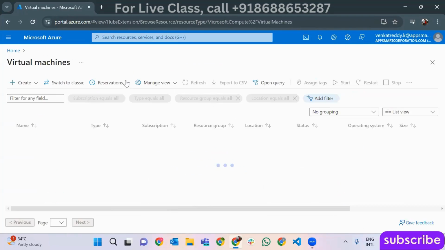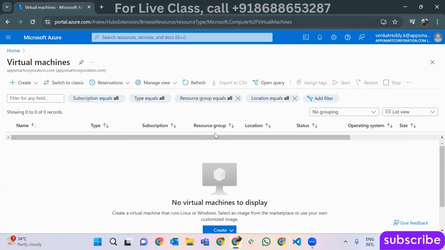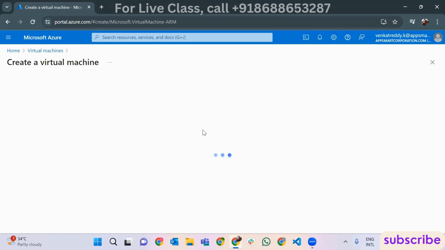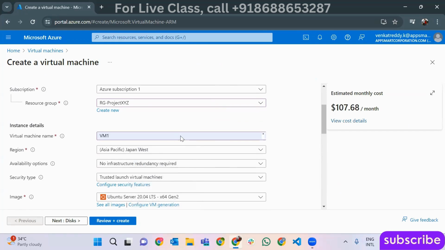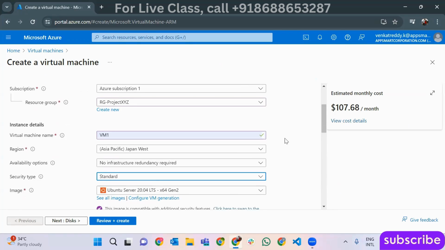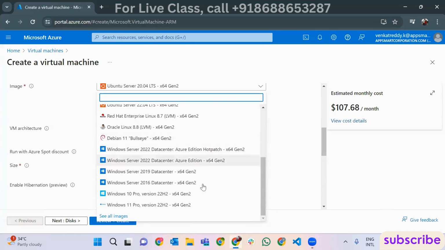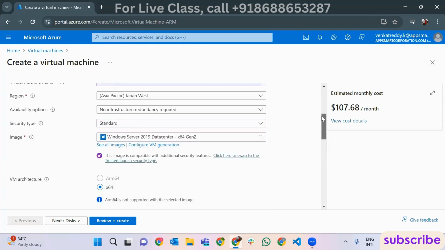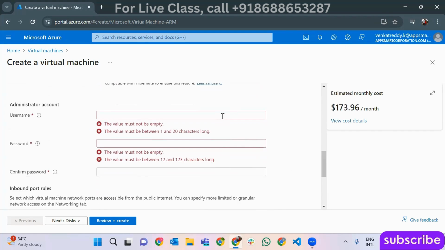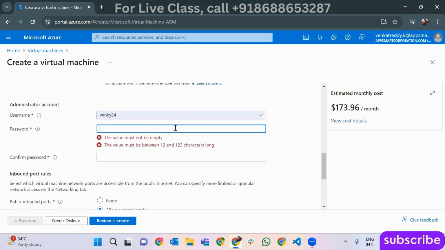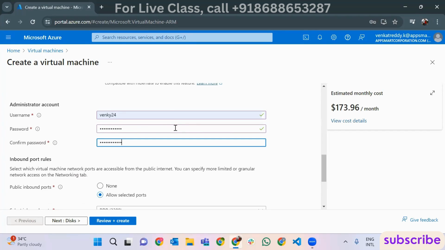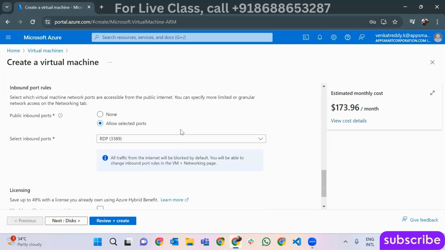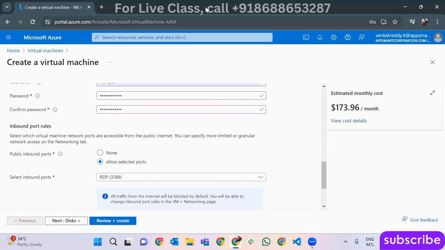Okay, let us first create a Windows VM, guys. If you remember, after you deploy any website to a VM, what have we done, guys?